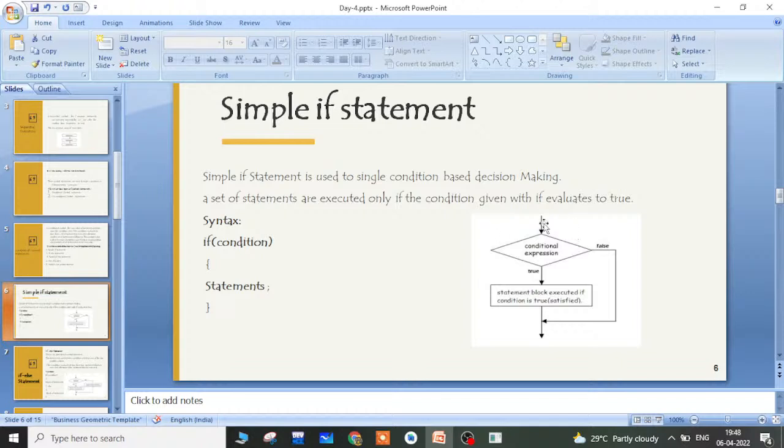See here the condition is true. So once this condition is true, it can execute this block of statements and continue with the rest of the statements in your program. If this condition fails, so then it becomes false. It doesn't execute this statement and it continues with the remaining statements of your program. So that's what your if statement will say.